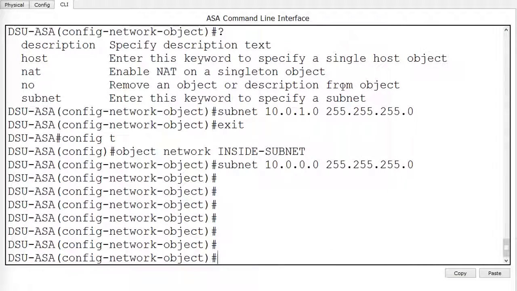All right, so we've made it through most of the difficult parts here. What we're going to do is start creating some access lists to allow this traffic in, and then we'll go set up the NAT configuration that we're going to need here as well.